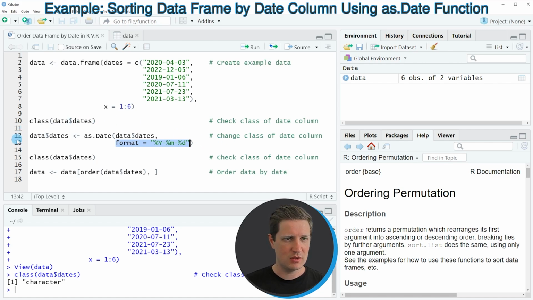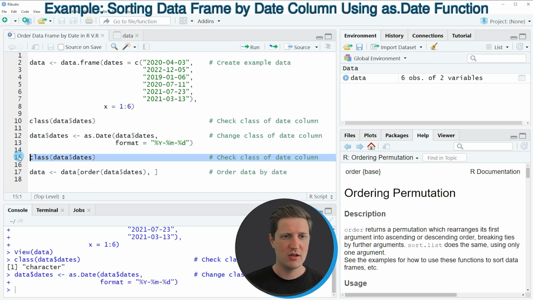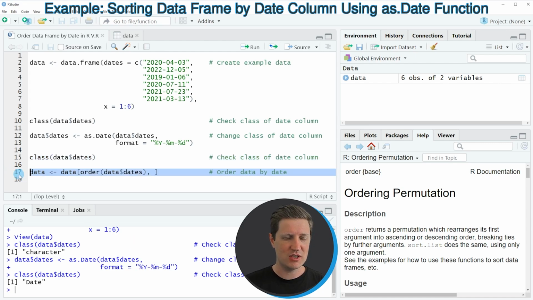So if you run lines 12 and 13 of the code, our data is updated, and we can check if this code worked by running the class function again. And as you can see, after running line 15 of the code, the new class of our dates column is the date class. So based on this updated data frame, we can now order our data frame based on the dates column. And we can do that, as you can see, in line 17 of the code.